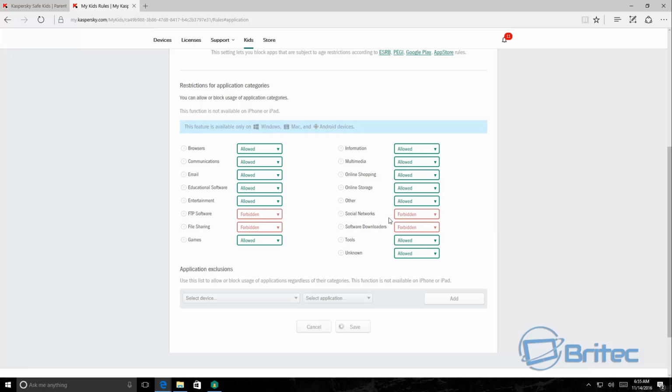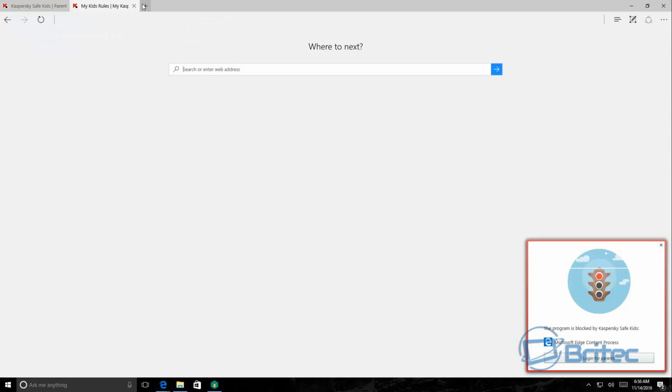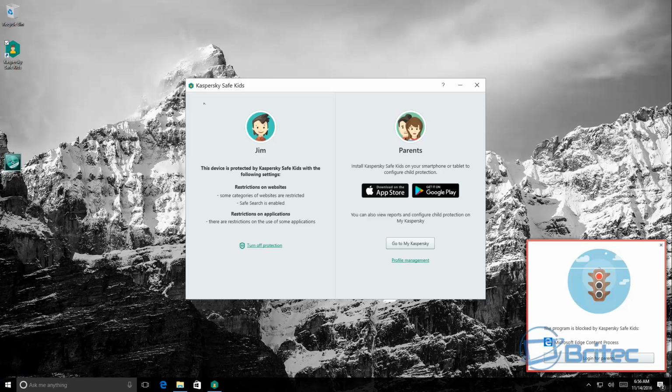And so social media, that would be anything to do with any of those social media sites that they may be using, like Facebook and stuff like that. Again, like online storage, online shopping, multimedia and stuff like that. So once you block all this sort of stuff, that will be it. So if you block their browser, let's just see here, and you can see it shuts the browser down straight away.